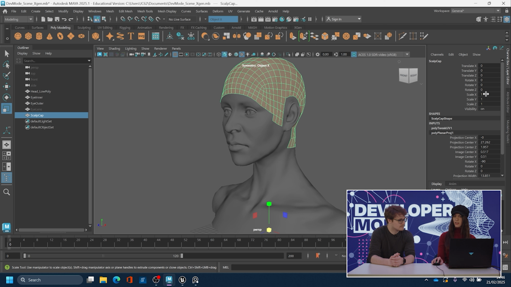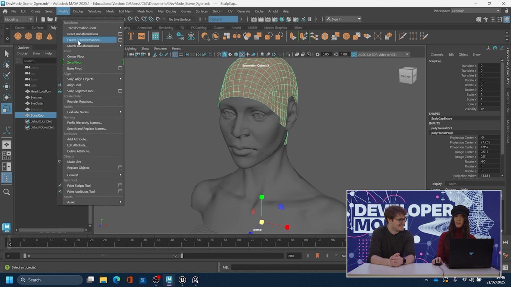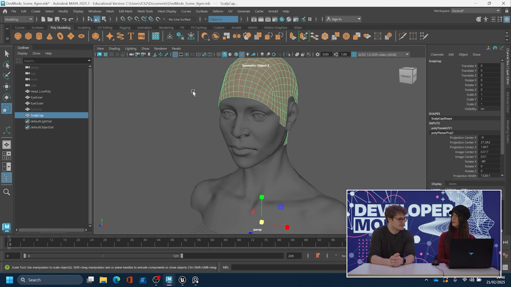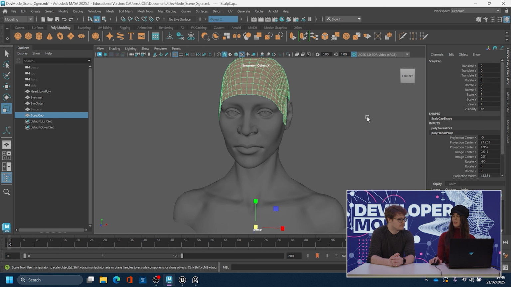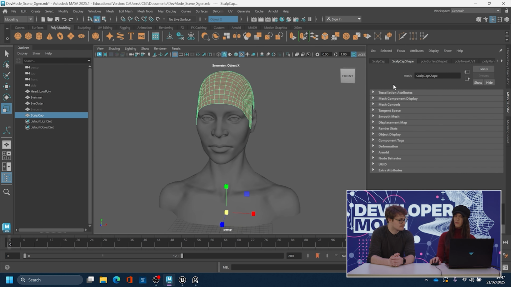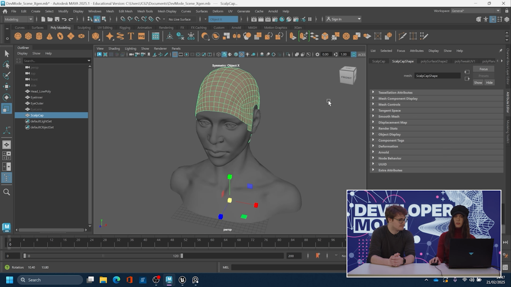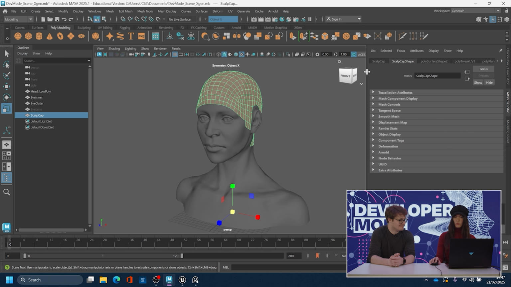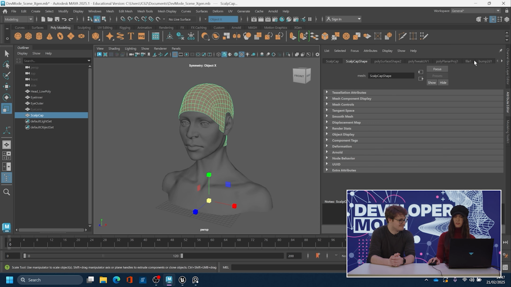If it was scaled up even slightly, it could go bang later on. So all we do is go to Modify and Freeze Transforms, and there we go. Those will now be exactly 1 in each direction. It will consider this to be the original size of the mesh now, and there's no risk of it accidentally going blank.